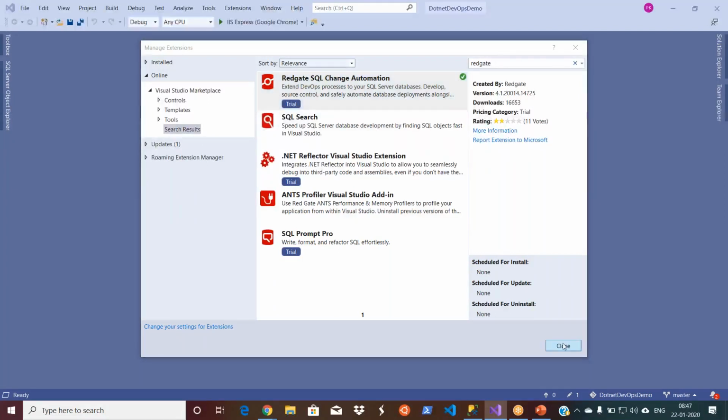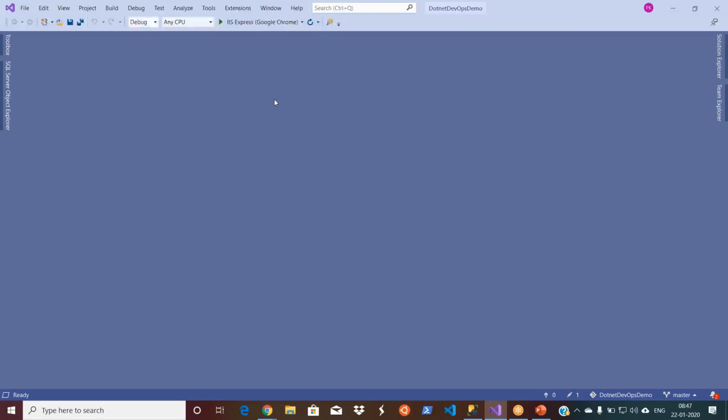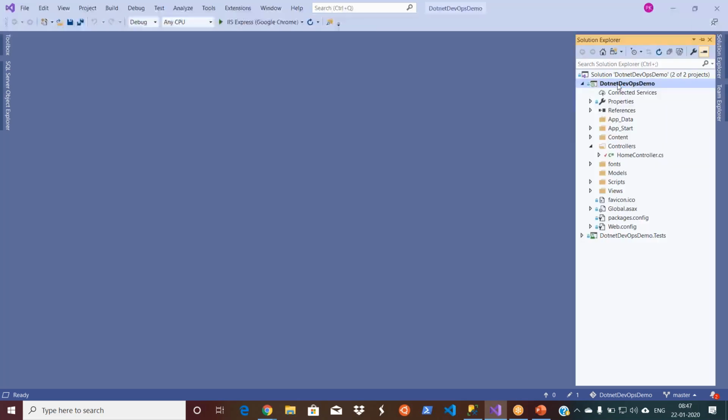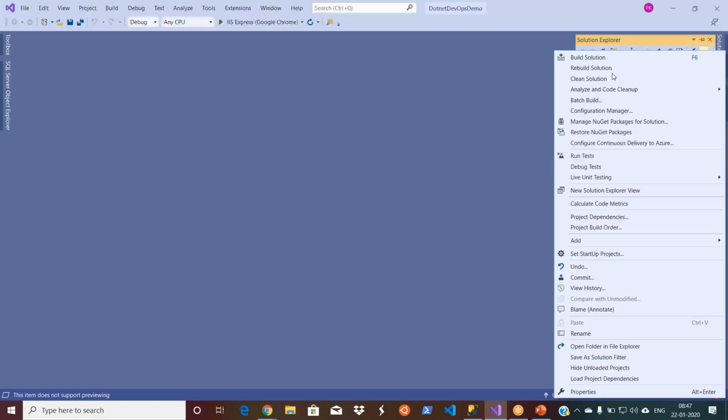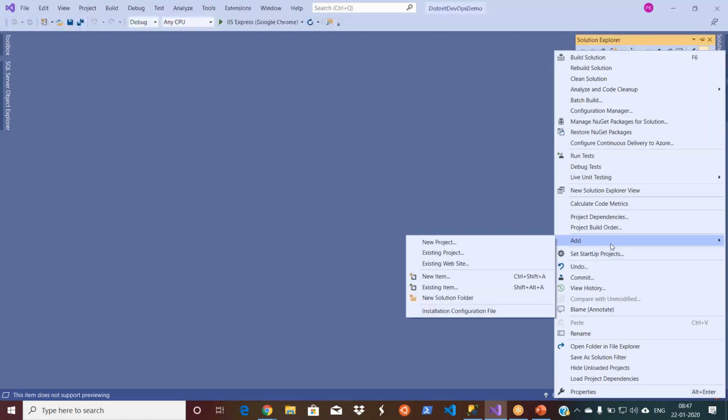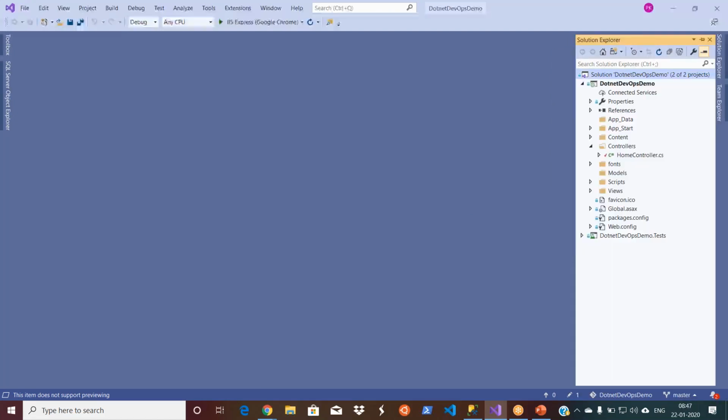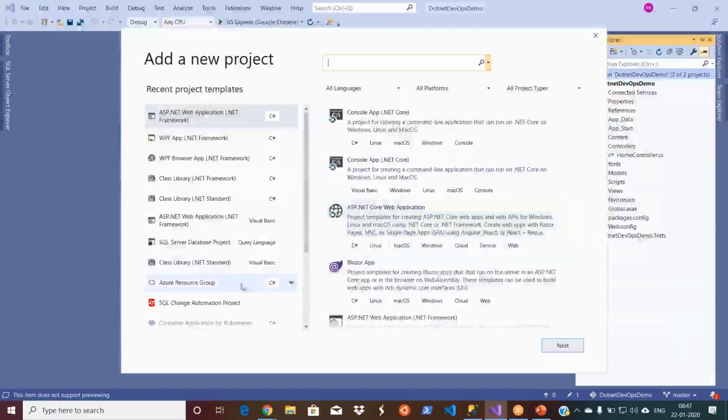So let's close this. Now, when you have this extension installed, you will have another project type with Redgate, the way you have MVC or desktop, etc. In the same way, we will have another new project type. So what I'm going to do now is add a new project to this solution. You see at the bottom, SQL Change Automation project, and once you install that extension, you will get this project.